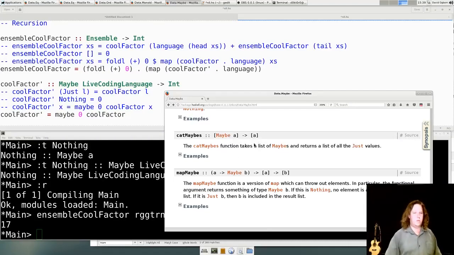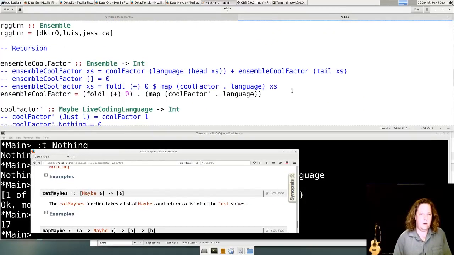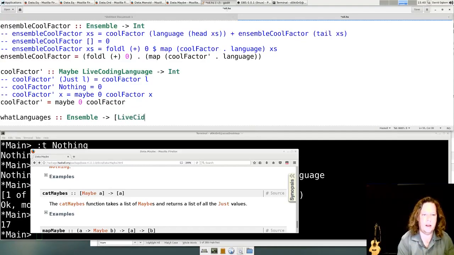So we can actually do this. I think we can do something useful with cat maybes. So I'm going to put it down here and add it. We could define another function. Let's say that with our ensembles, we wanted to know what are the languages that they use. So we'll call it what languages, and it'll be a function from an ensemble to a list of live coding languages.